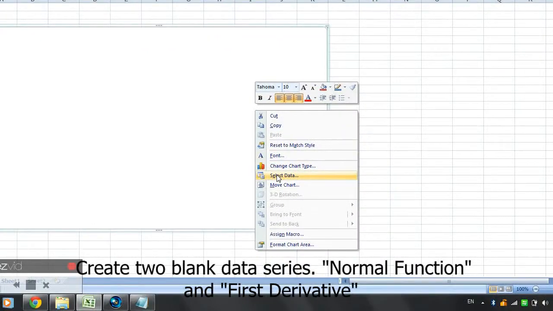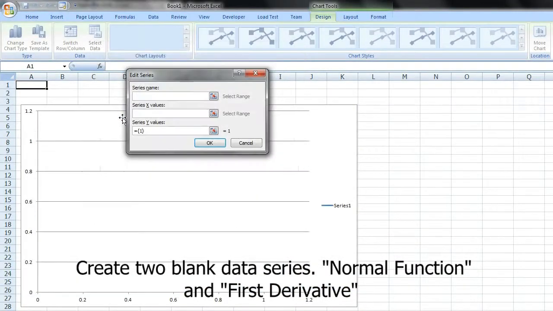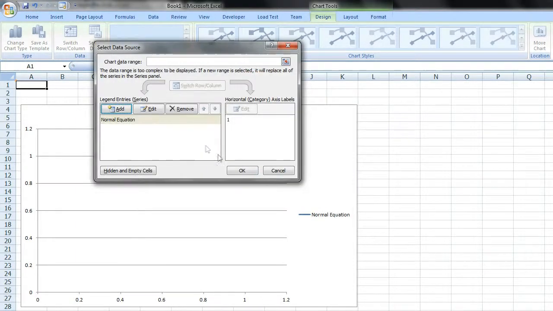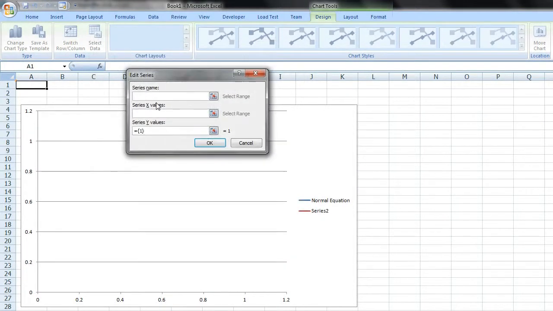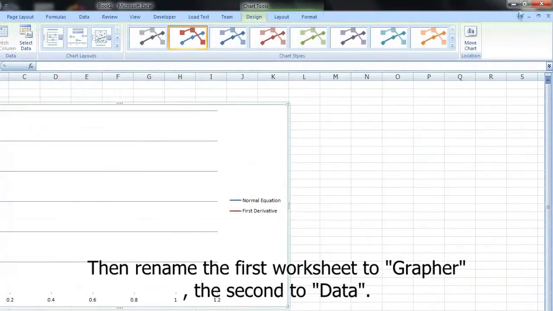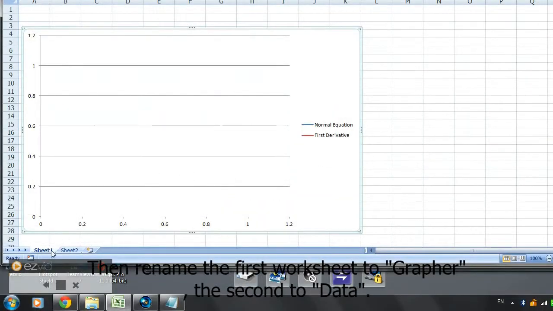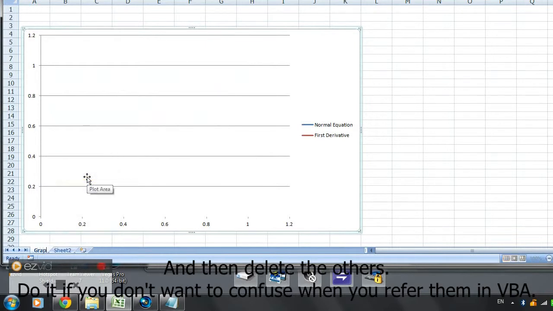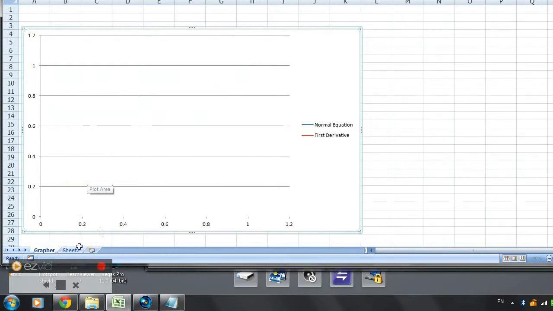Create two blank data series, normal function and first derivative. Then rename the first worksheet to Grapher, the second to Data, and then delete the others. Do it if you don't want to get confused when you refer to them in VBA.